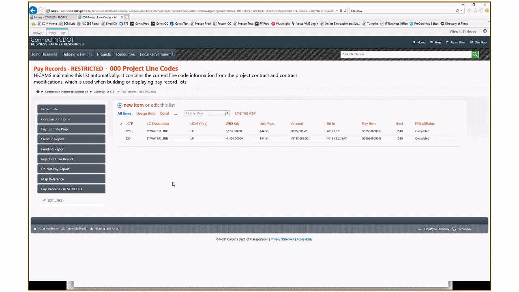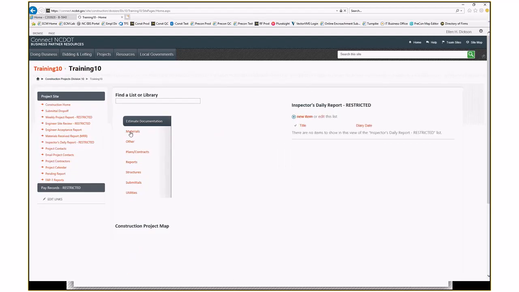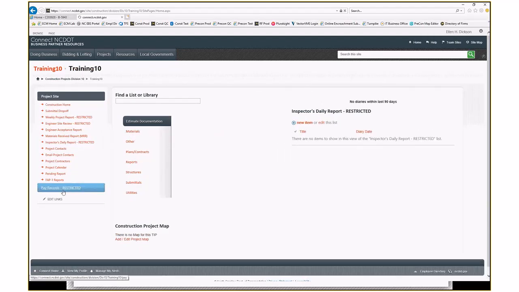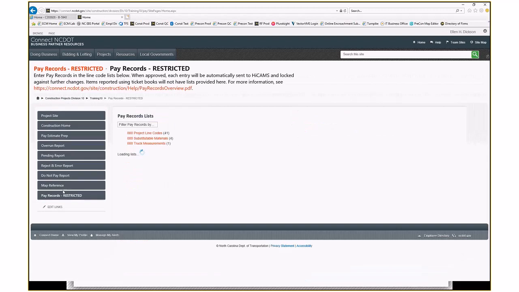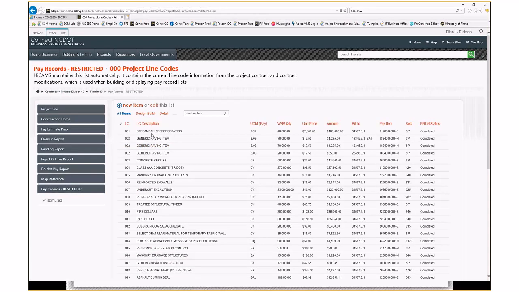Actually, I think in our training sites, I forgot to mention in my webinar, I'll have to change this. We have training sites in each division where you can play around with pay records. So if we go to the training site, I think I have some line code that has 2 different WBSs.